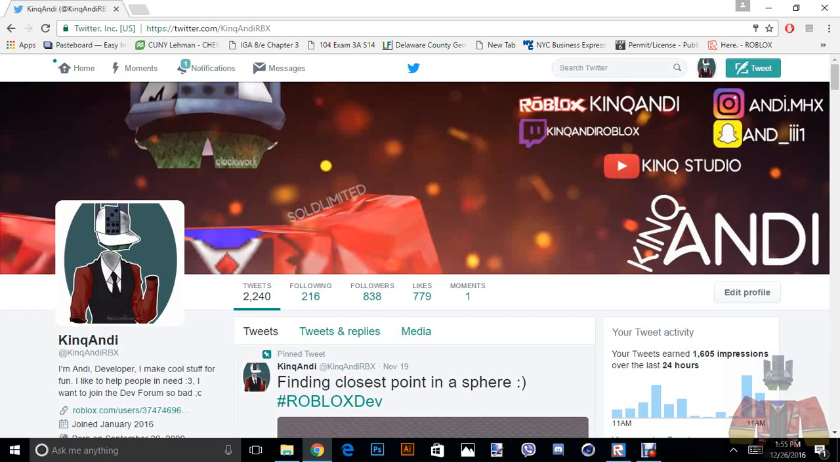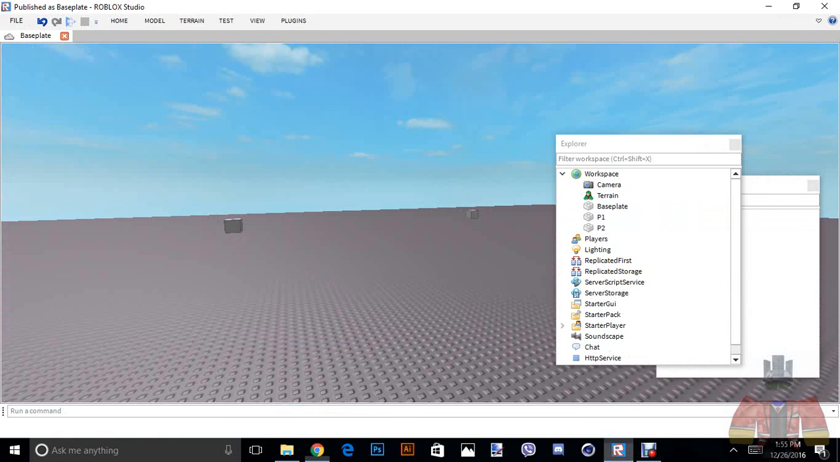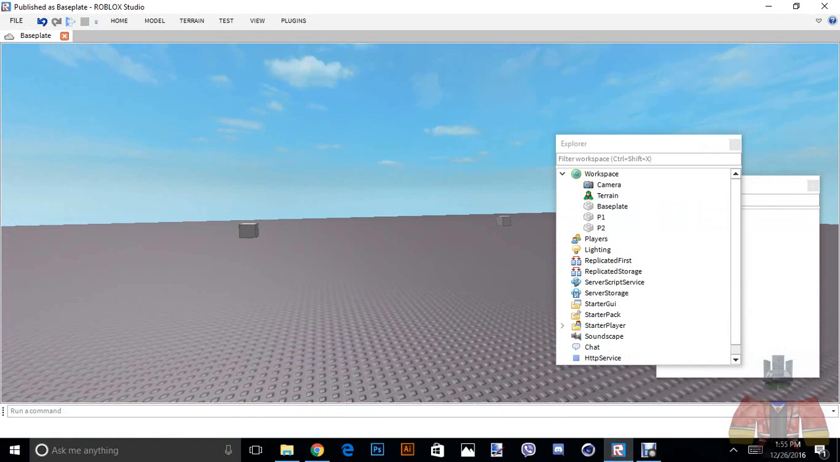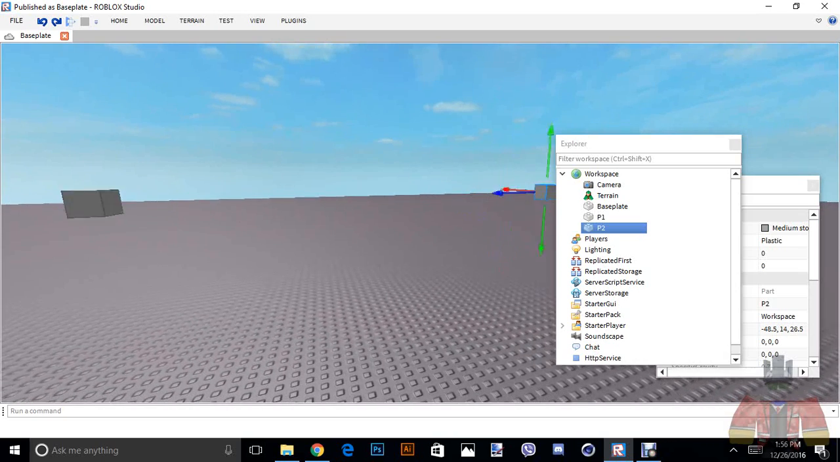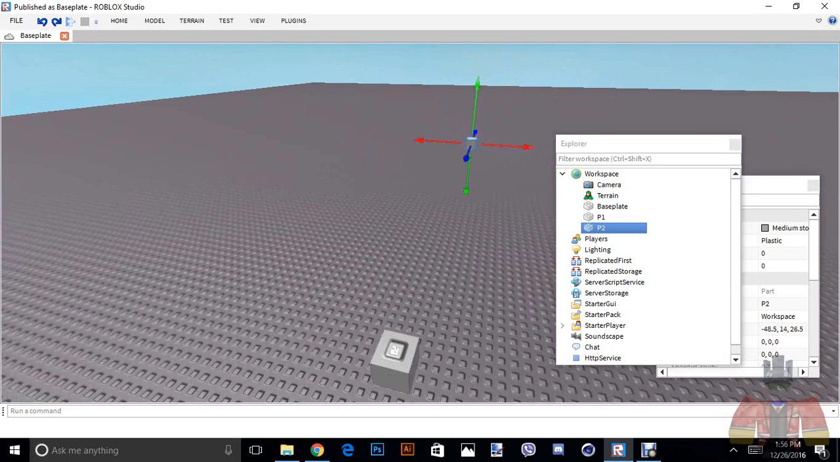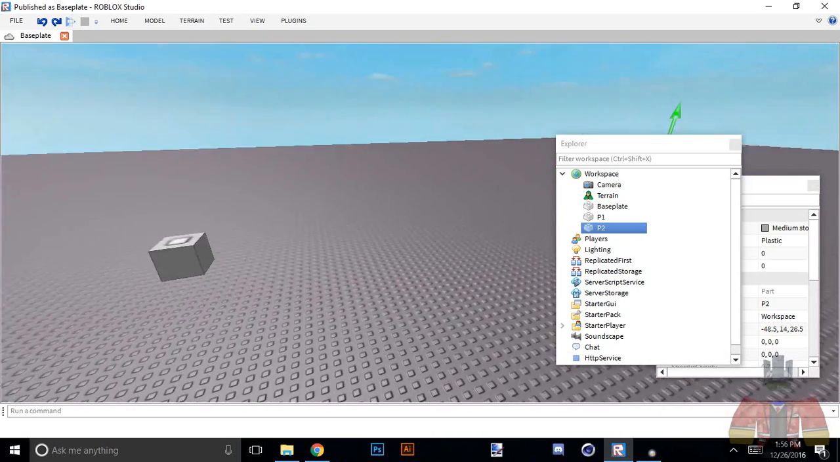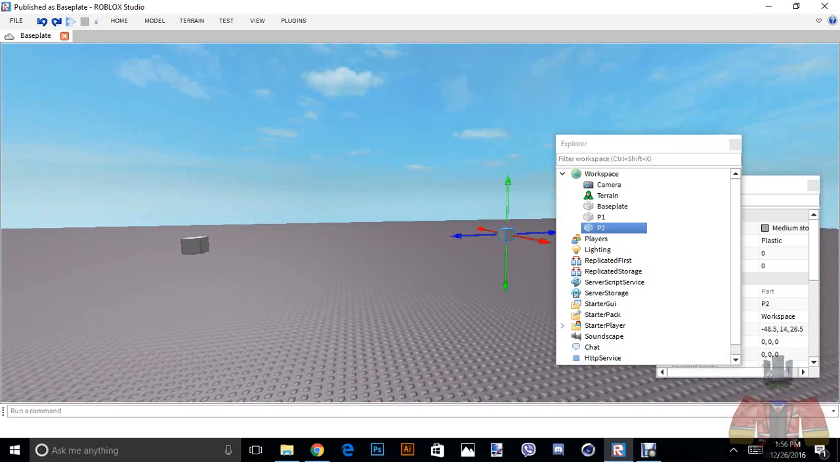Hello guys, Kinan here. Today I'm going to show you how to do inverse kinematics. For those of you who don't know, let's say you've got two segments here with a joint in the middle, and wherever you move the second part, it reaches the position with a certain angle. One day I was playing around and found this weird way of doing it. Let's get started.